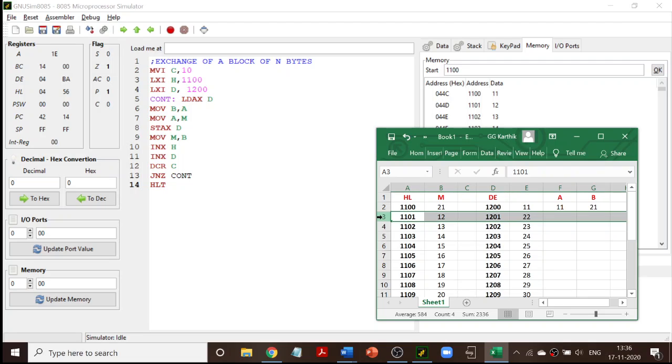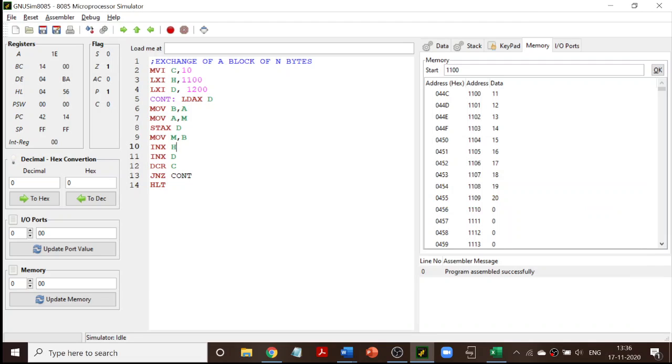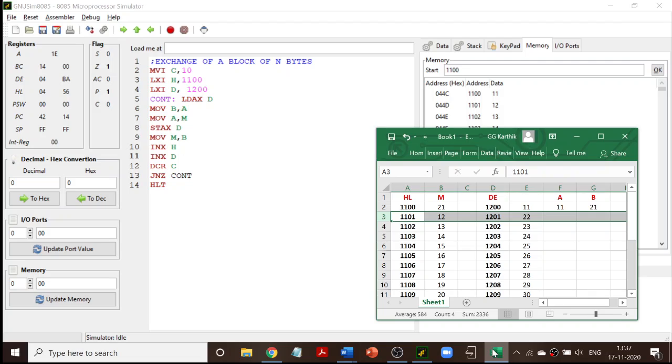Okay, so let us see the other things we are doing here. As I told you, we will be incrementing the HL register pair, we will be incrementing the D register pair, and we will be decrementing C. When C is 0, we will come out of the loop. Otherwise, we will have to go to line number 5 where you continue.